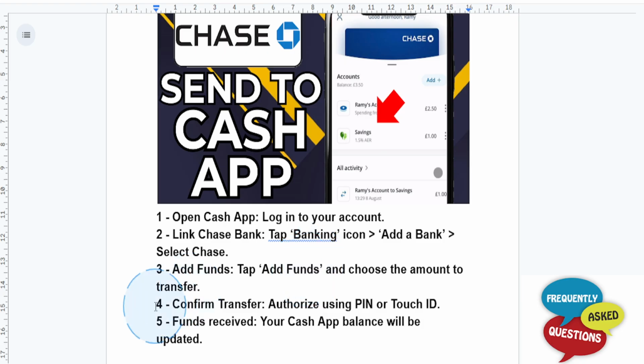For that, guys, you want to confirm the transfer by using your PIN or Touch ID to authorize it. The funds should appear in your Cash App balance almost immediately, guys. And that's it, guys. You have basically successfully transferred money from your Chase bank account to Cash App.